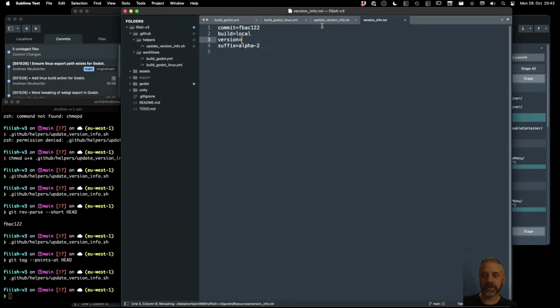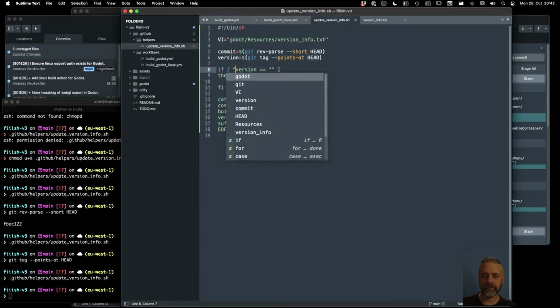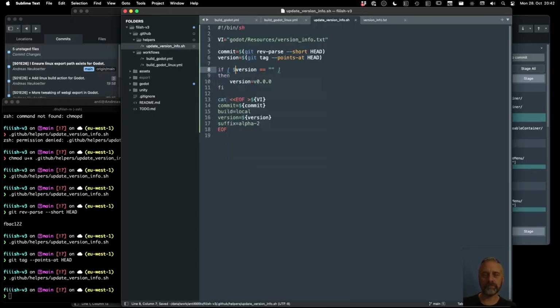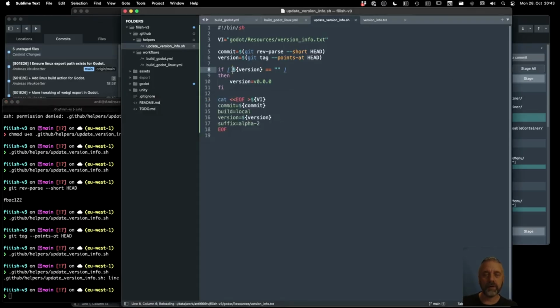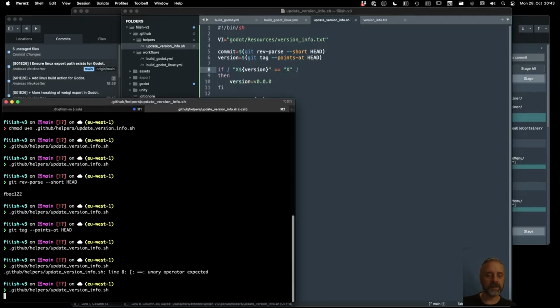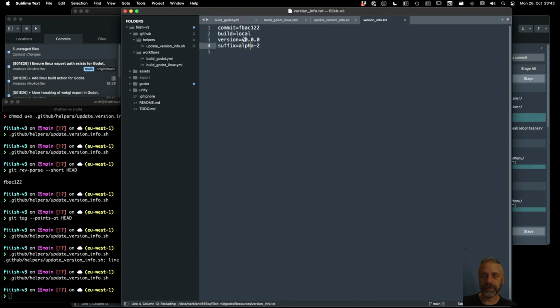Right, so why is our version nothing? Oh. And I'm leaning towards explicit. This probably will fail. We can do the old X trick, right? So our version info is 0. We don't have a version info, right?